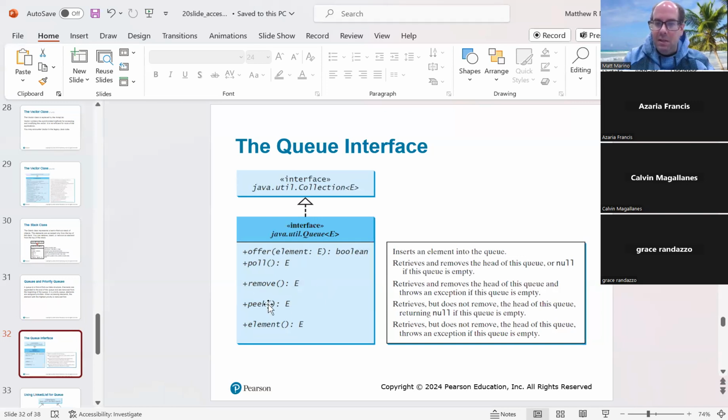Whereas peek just tells us what's there. Well, what's at the top of the queue? What's being worked on right now? Are you going to get the eggs? Are you printing out the slideshow? But the same idea, if there's nothing there within the queue, instead of throwing an exception, it just returns a null value. It's missing. It's not there. There's nothing for us to tell you.